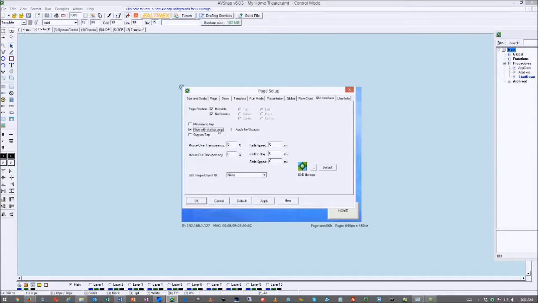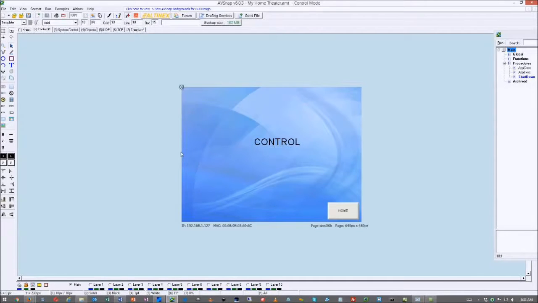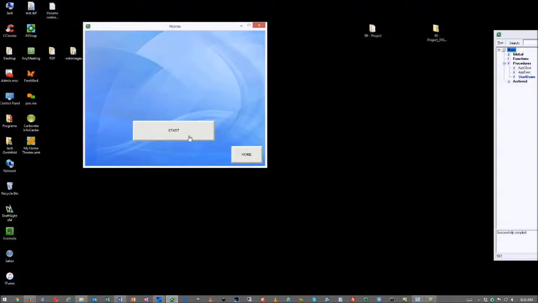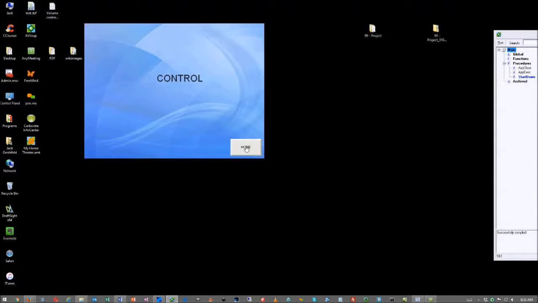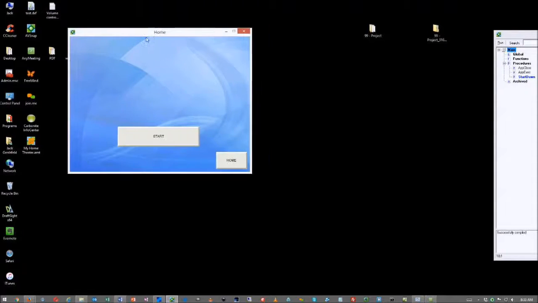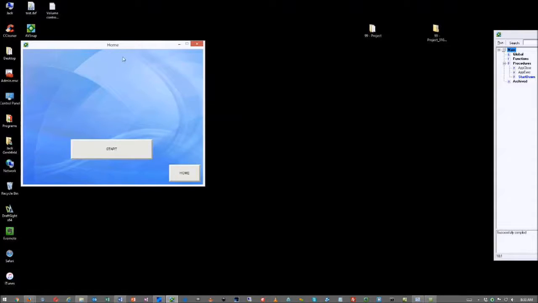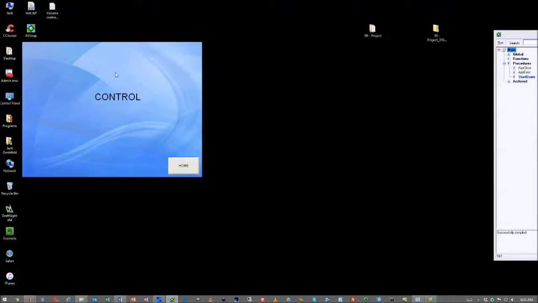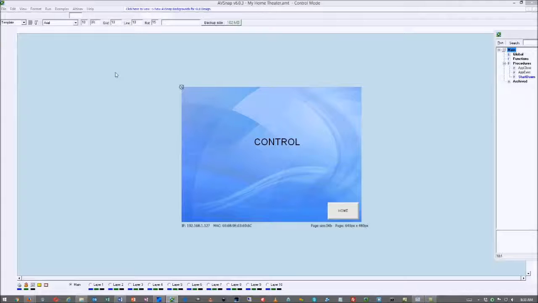Okay, so when you finish with this, you align with startup, and you say apply. And now when you run it, you can see if I move this around, if I press start, and I go home. Now notice that when I changed one page to no borders, the other pages don't change. So you may want to apply this to all the pages at the same time.